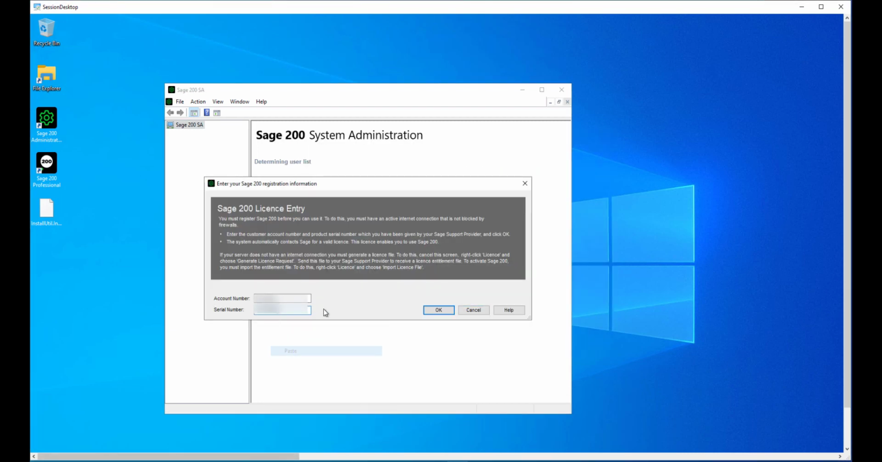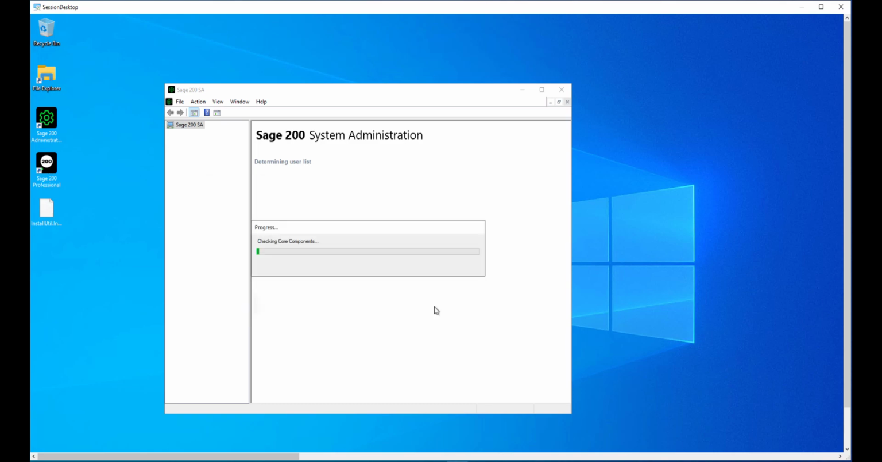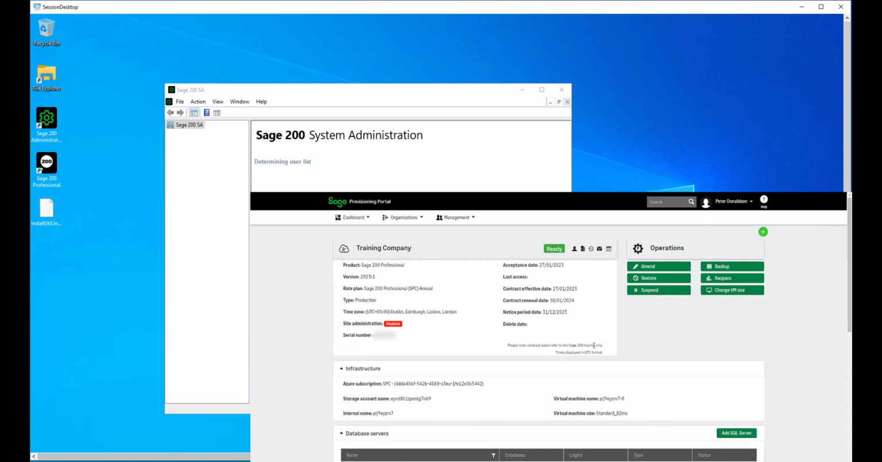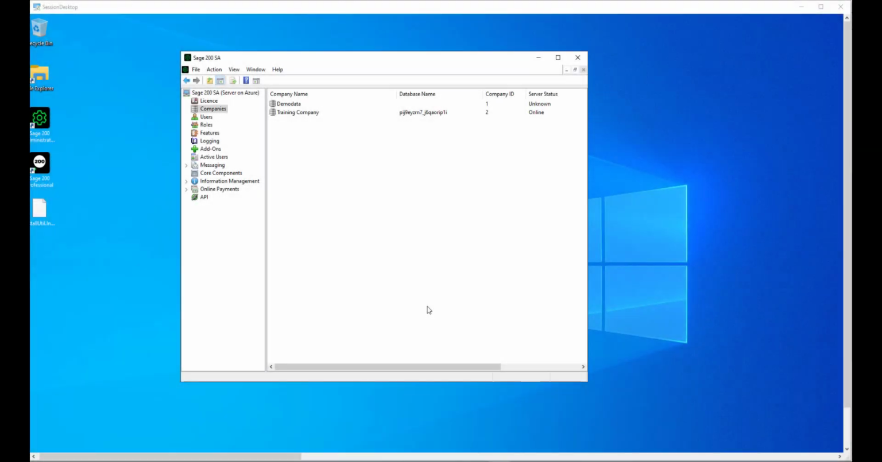Enter the account number and serial number for the new site. It's important that you don't use the original serial number. The new serial number can be found on the site screen within the provisioning portal. The following steps will need to be completed for each company database. To restore the company database, open the Company section, right-click the relevant company, and then select Restore.